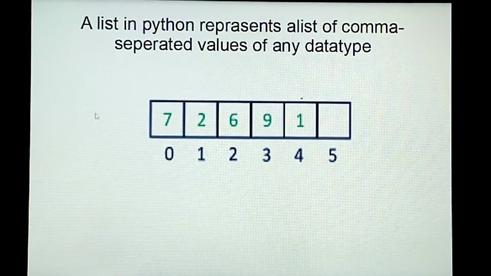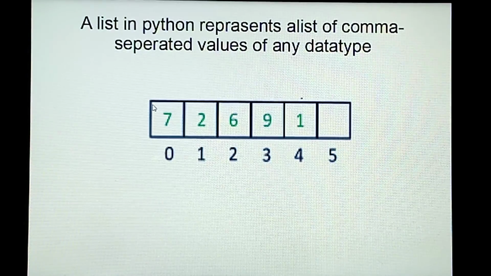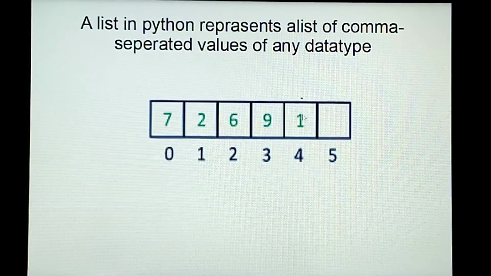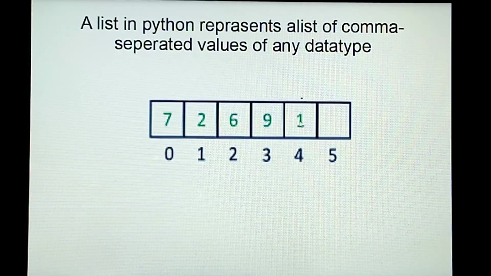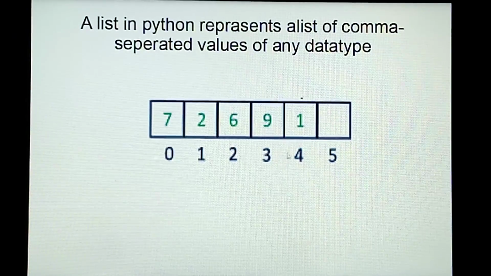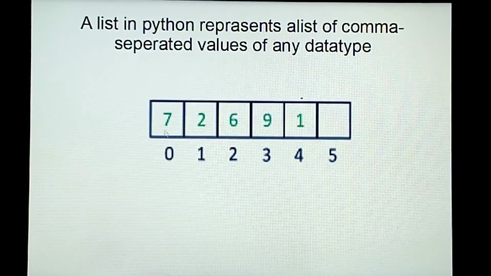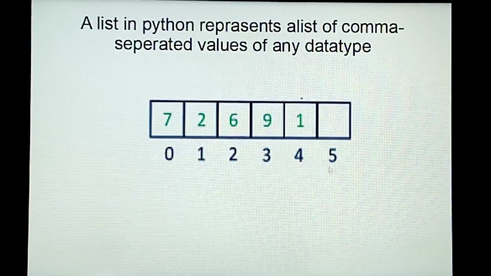And what is this? This is an imaginary picture of the list. These are the elements, meaning what has been stored inside the list. And what is this? These are called the subscript. This is the element that you have stored and this is the subscript.